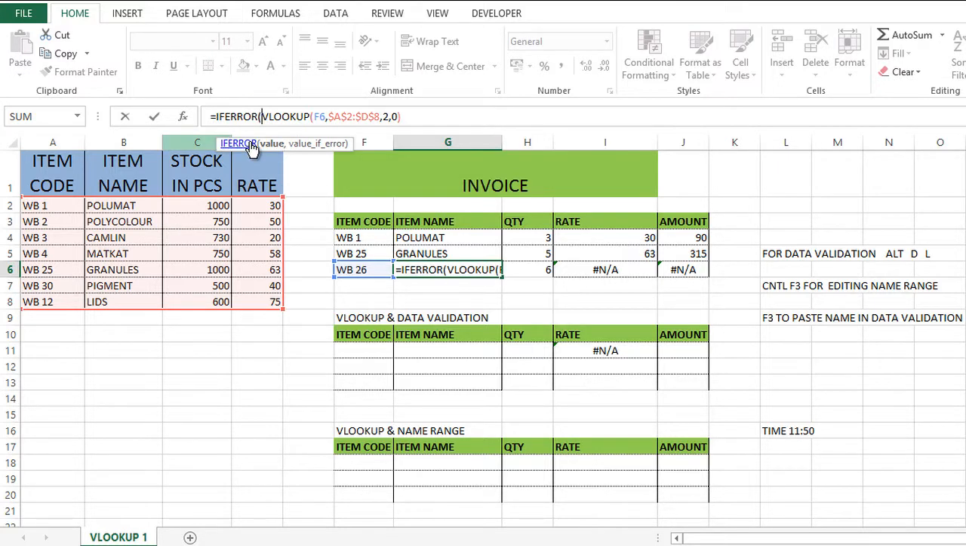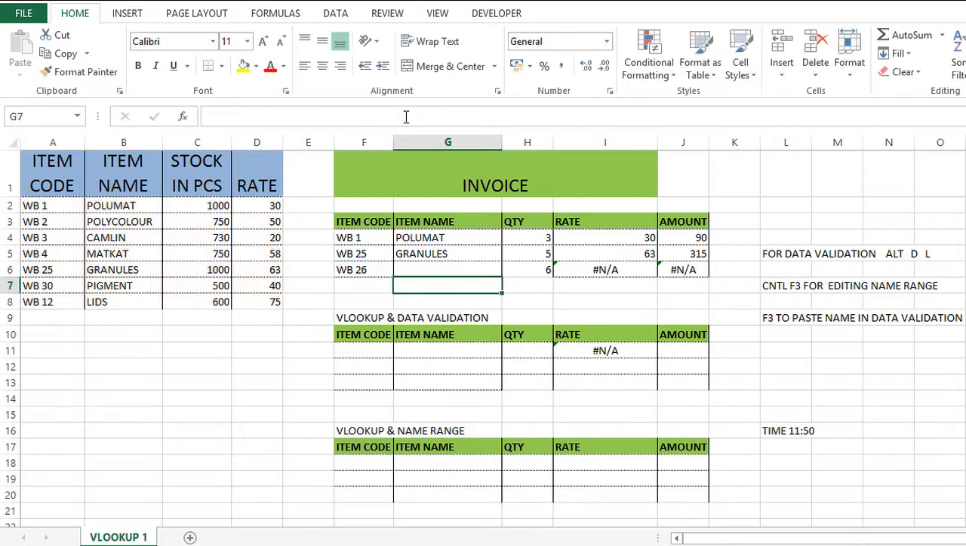IFERROR requires 2 inputs. The first one is the value from which you are getting the error message. So this is my formula from which I am getting the error message, and comma. Second, what you want in place of this error message. I want it blank, so I have given blank here, bracket close, enter. Now you can see the error message has been replaced by a blank cell.